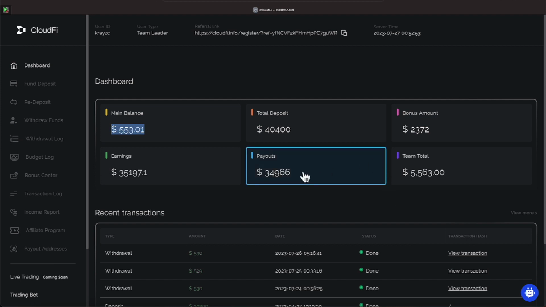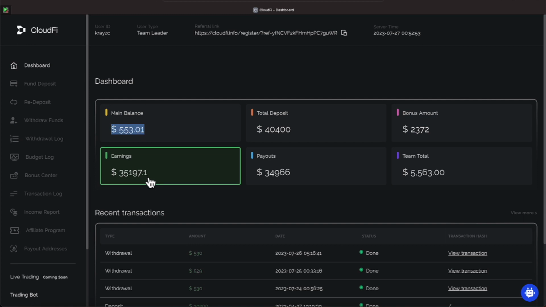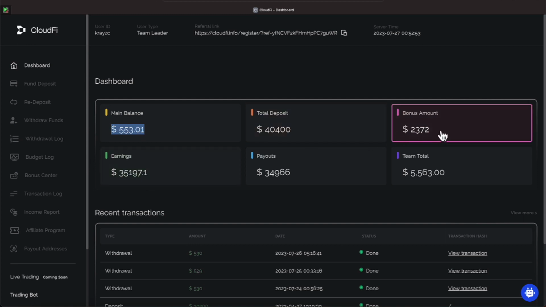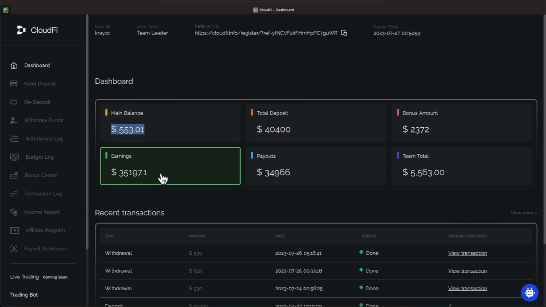All right, everyone, our payout is $34,966. It will go over $35,000 once we take this main balance money. Our earnings are $35,197.10, and our bonus amount is $2,372. And we have a deposit of $40,400. And again, there's our main balance, $553.